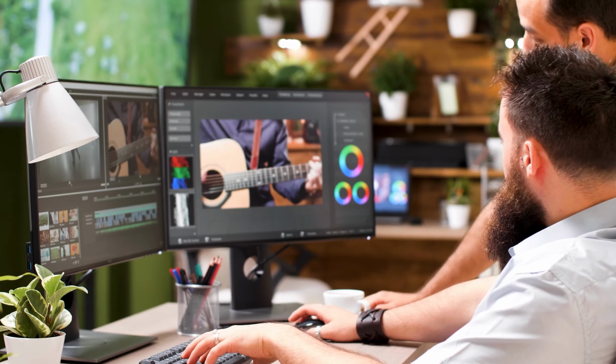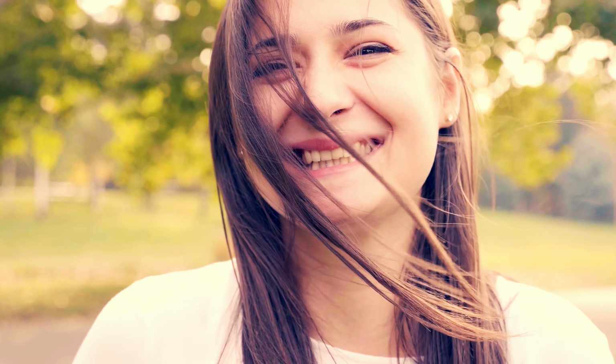Next one is color grading. Adjust the colors of your footage to your liking, but don't go too crazy with your style. Pay close attention to skin tones and try to get them as close to real ones as possible.